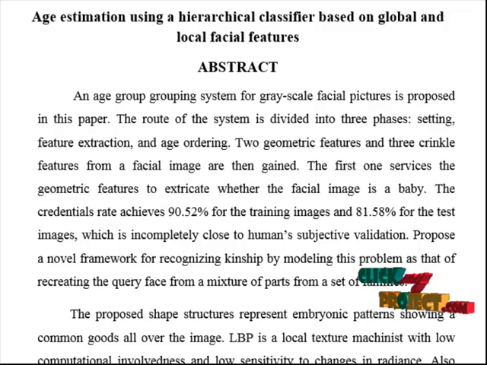The key issue of any classification system is how to find a set of reliable features as the basis for categorization. According to studies of facial sketch and dramatic makeup, many facial features change as age increases. These features can be divided into two categories: wrinkle features and geometric features. The Sobel edge magnitudes approximate the proposed shape structures, which represent embryonic patterns showing a common goods all over the image.